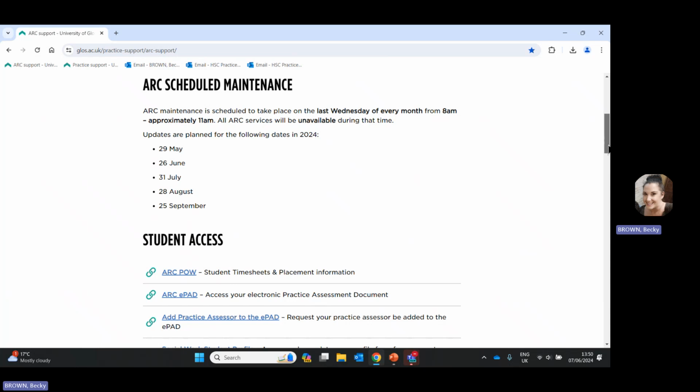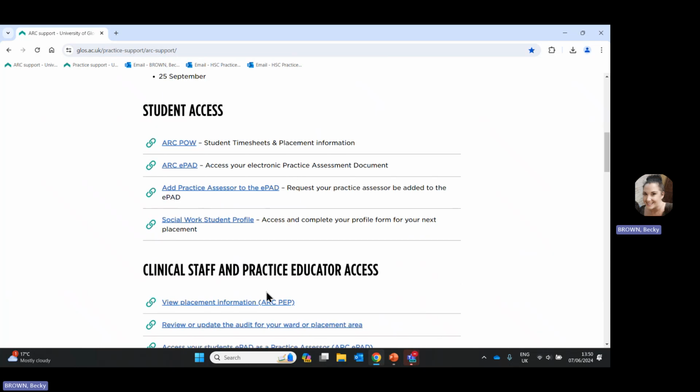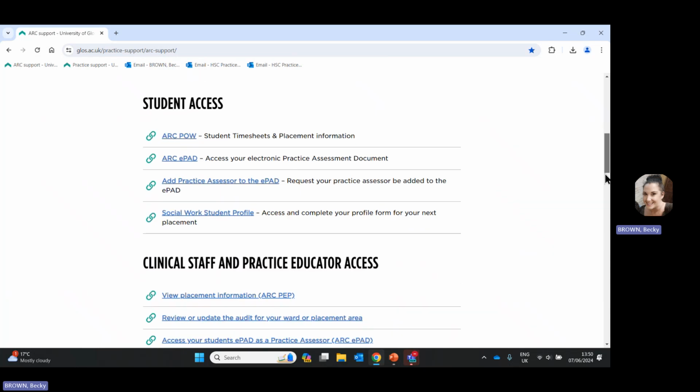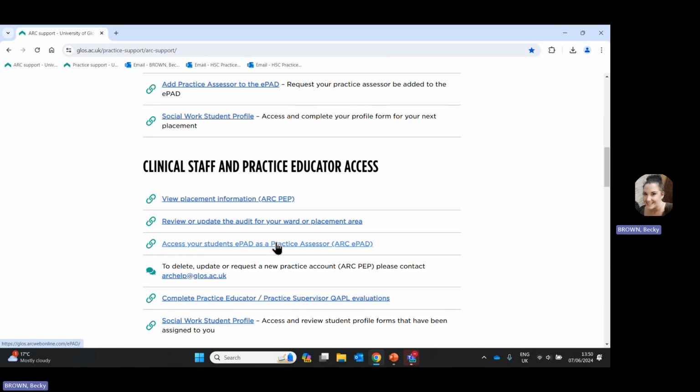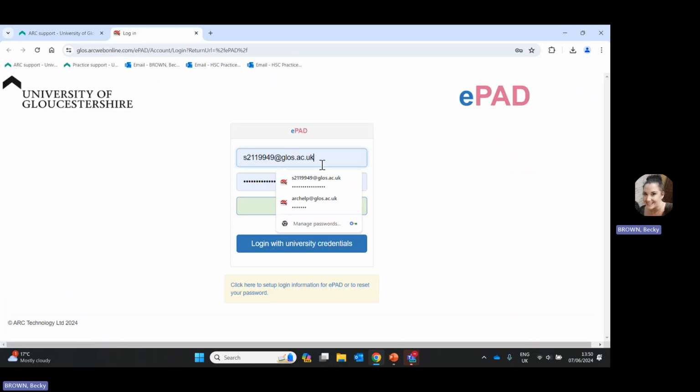When you scroll down this page, there's student access and clinical staff access. So you're going to go on access your student's Epad as a practice assessor. For the purpose of this tutorial, I'm going to be using a test account, but for you, it will be your NHS or your work email address, and you should have been given a password as well.